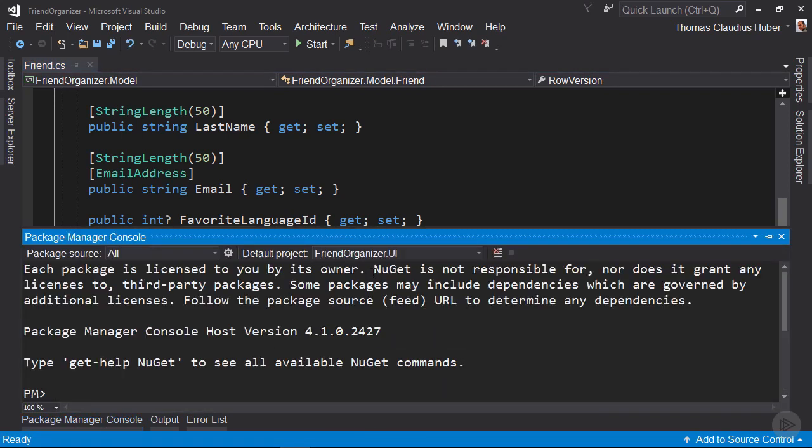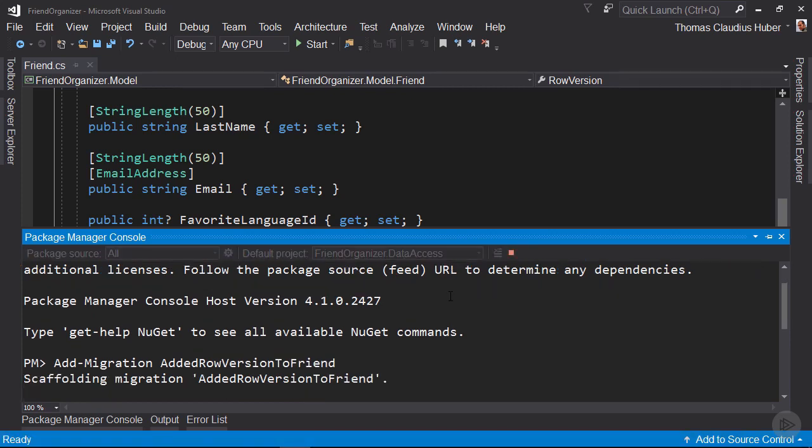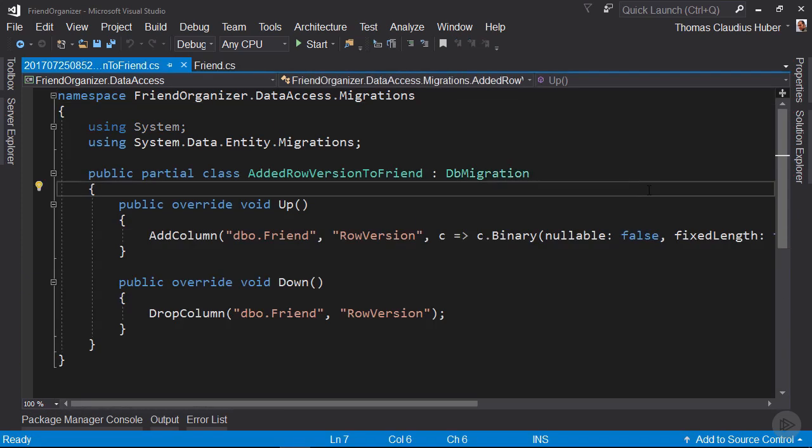So here in the Package Manager console, I select the Data Access project as a default project and I use the add migration command to add a migration. I call the migration EditRowVersionToFriend. And I hit enter. Now the migration has been created and you can see that the column RowVersion is added to the friend table.